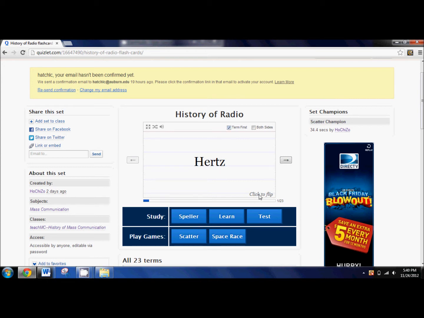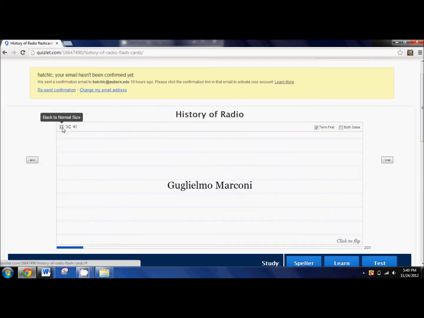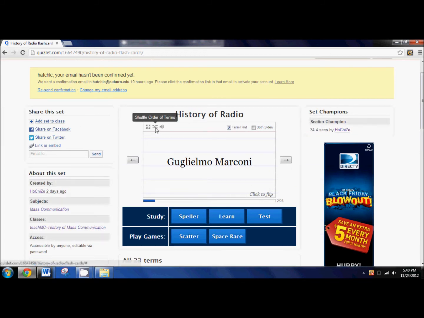The same is true with the other side. You've also got these arrows. So the right arrow takes you forward, the left arrow takes you back. You can see the number that you're on down here, and you can see how far you've progressed in this status bar. You've also got the option to expand to full screen. You can shrink back to normal size. You've got the option to shuffle everything or put them right back in order. And you've got the option to enable audio. Like that.